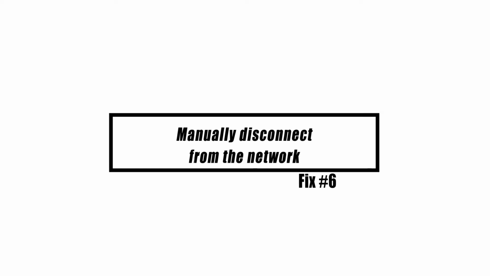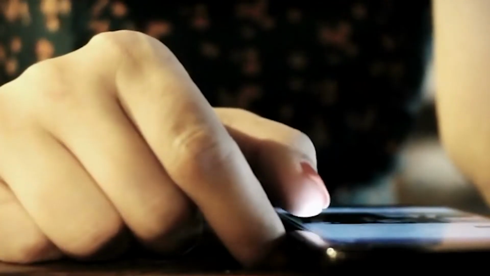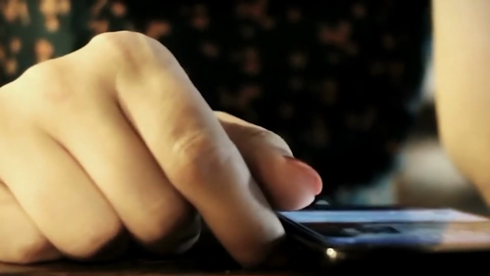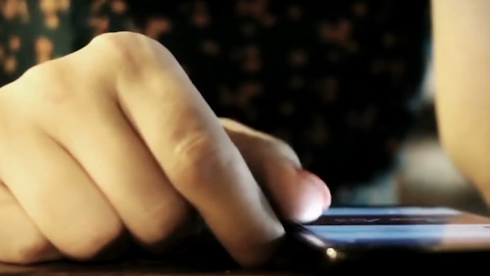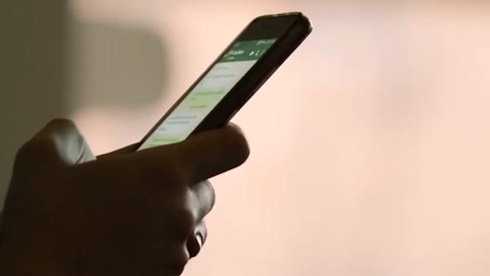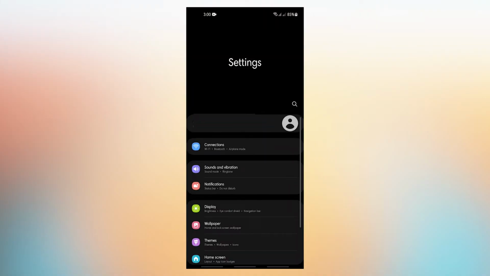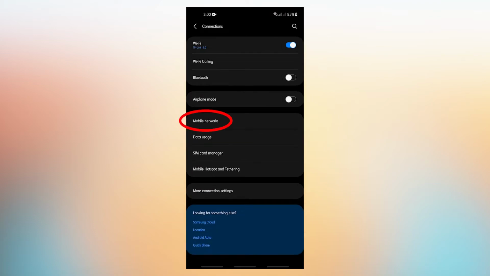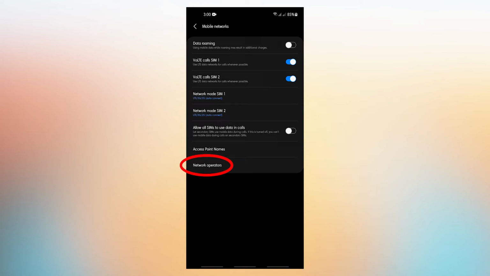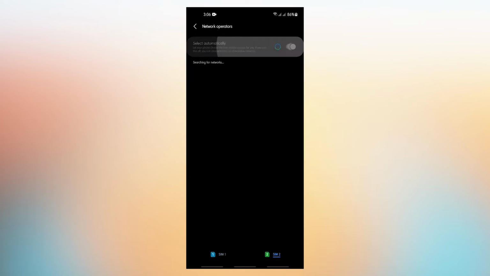Temporarily disconnecting a Samsung smartphone from your network provider is the solution to several issues. If you're still getting no connection or having signal issues, make sure you reset the network settings on your Samsung phone or tablet. Open Settings app. Tap Connections. Tap Mobile Networks. Select Network Operators. Tap Select manually.